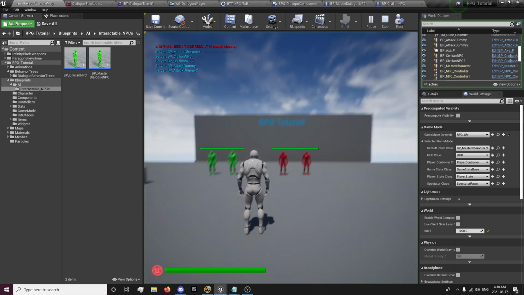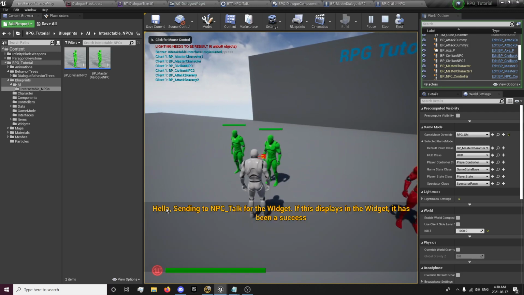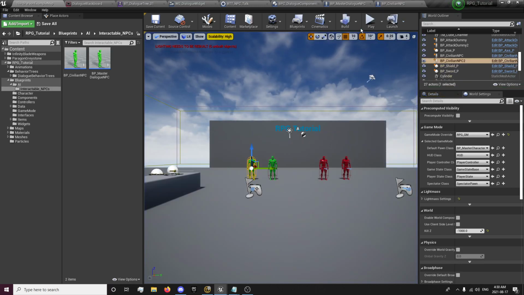For now, I'm just going to test to make sure this works. Hello, sending to NPC for the widget. If this displays here, it has been a success, so that means we know that it's working.